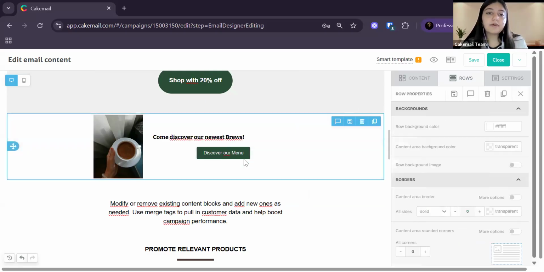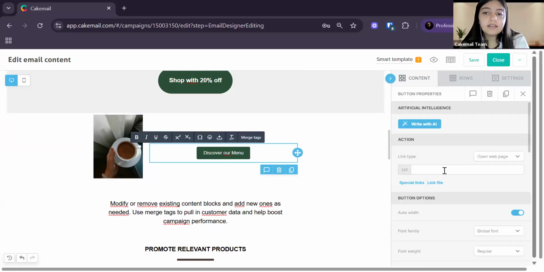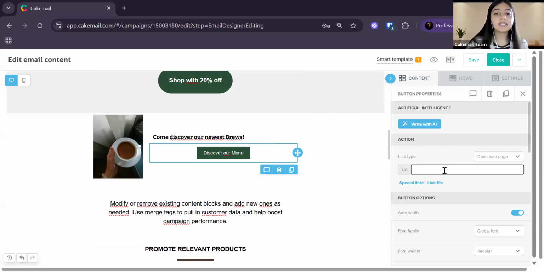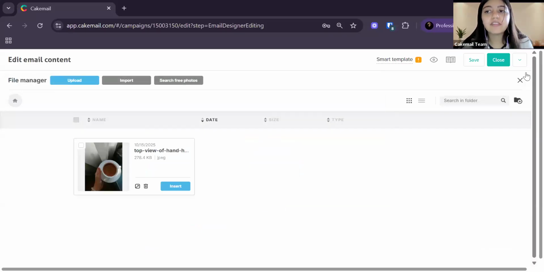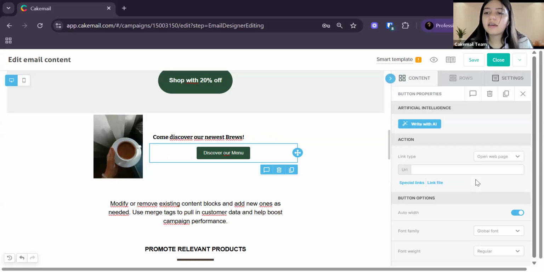And by clicking on this button, I can add a file, I can add a URL. If I have a website, I can use the link to my website. And as people click on this button, they would be automatically redirected to your website. If, for example, my menu is a PDF, I can simply link a file. What this does is that I can upload a PDF directly from my computer. And again, people would simply click on it and they would automatically download it.